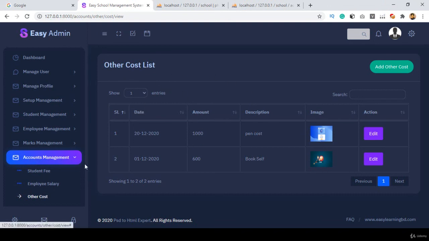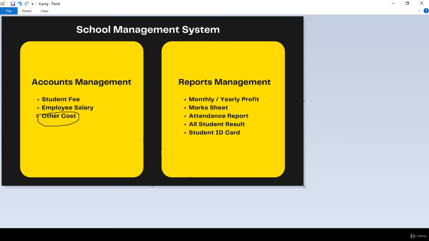So that is our account management. We successfully completed our student fees, we successfully completed our employee salary, and the other cost. That means every portion is perfect. So right now we have successfully completed every portion of our account management.